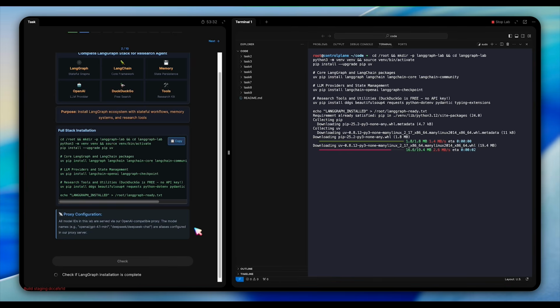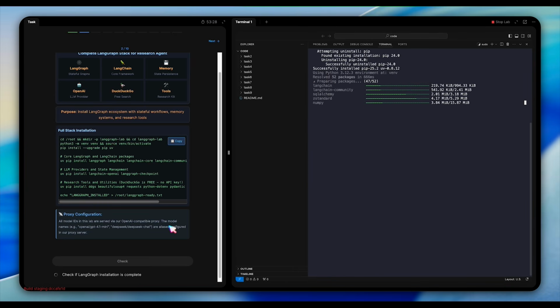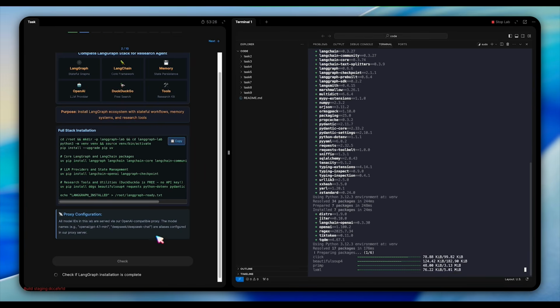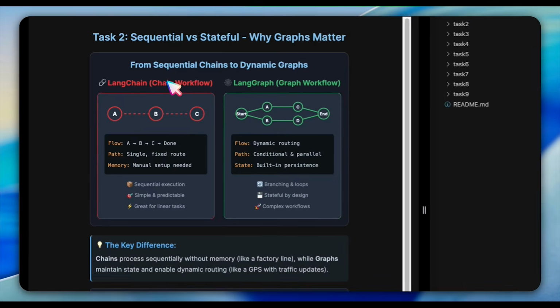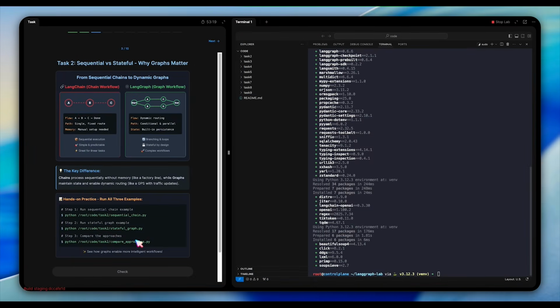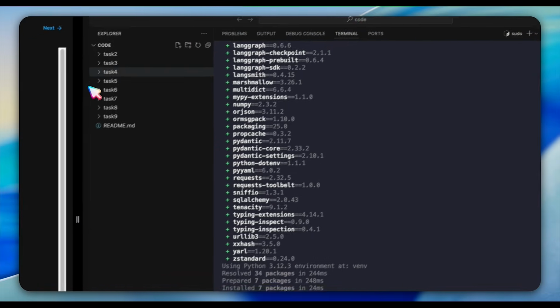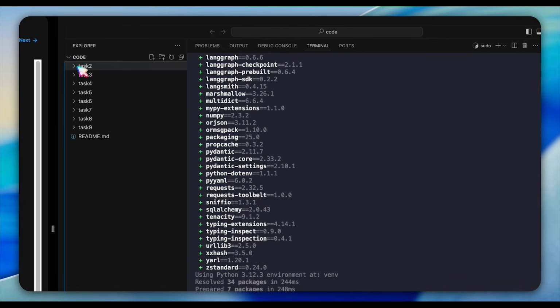Run the installation, and while that's executing, notice how we're also installing Beautiful Soup for web scraping and the OpenAI integration through our proxy server. Once your installation completes, we explore the fundamental difference between sequential chains and stateful graphs. On the right side of your screen, you have VS Code, where we'll be reviewing and running our code. Navigate to the /root/code directory, and you'll see folders for each task we'll be working through.